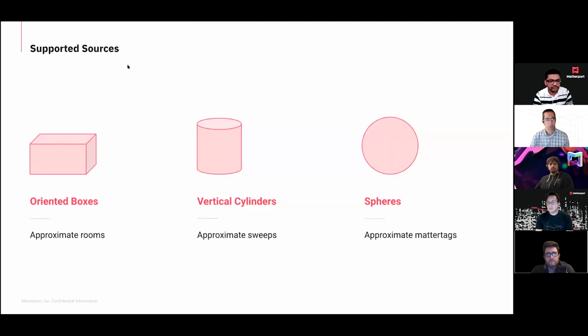Sources. Sources are very primitive shapes that we can apply to a space: oriented boxes, vertical cylinders, and spheres. These shapes can be used to approximate most 3D things that you might insert into a space. Those things can be anything from matter tags to models like GLTFs or OBJs. It could be rooms, it could be floors, it could be a small part of a room. We've tried to provide some of the basic primitives that you can mold to any kind of object that you want to represent in the space.